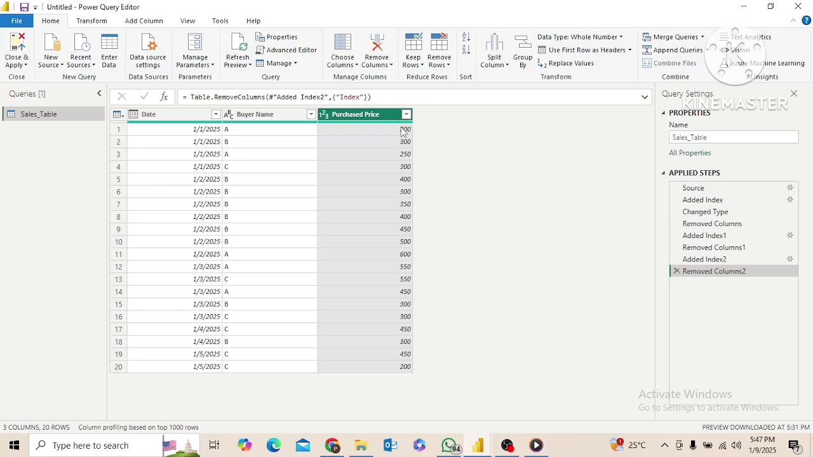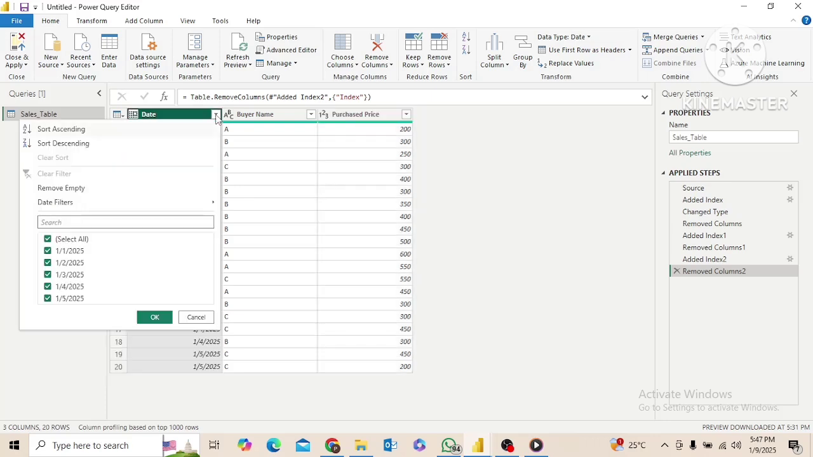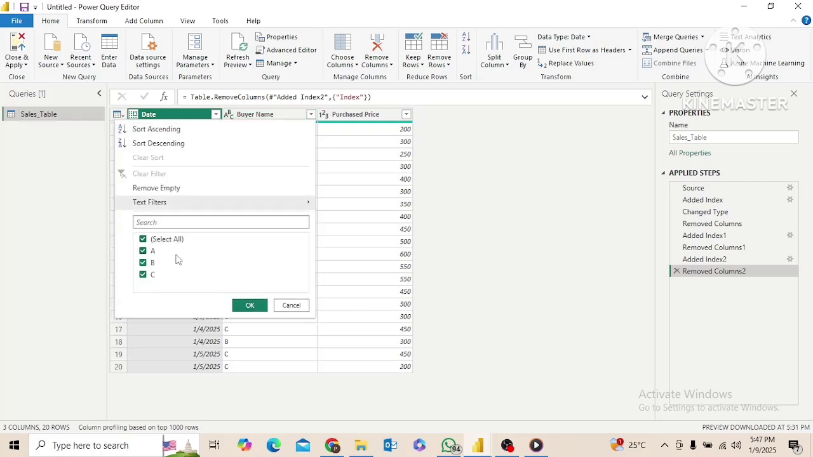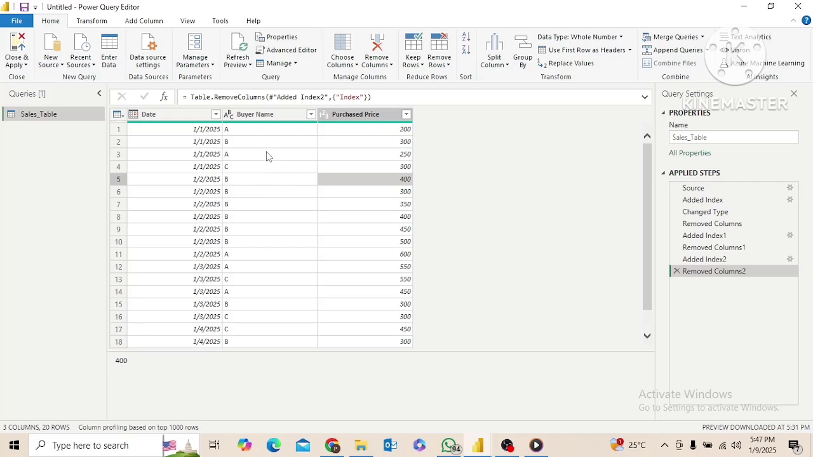Before going to the main content, first of all I will explain what the exact problem is and what solution I have found for it. For that I created dummy data based on my problem. Here we are seeing a date column, a buyer name column and a purchase price column. Assume that in the date column we have up to 5 days of the Jan month, and in buyer name we have only 3 unique buyers, A, B, C, and that differs based on date. And the purchase price is 200, 300, 250 and so on, what they purchased and the cost of that.